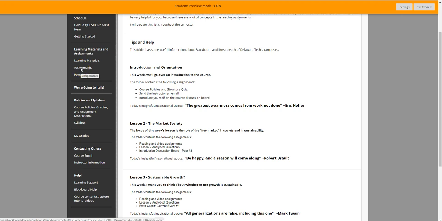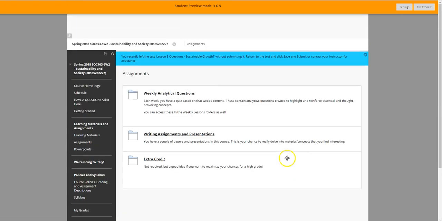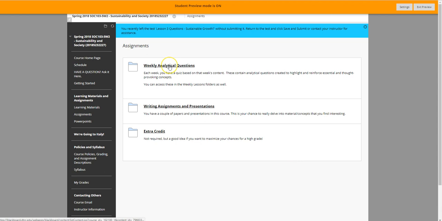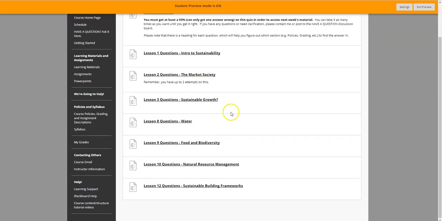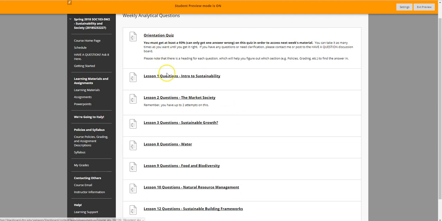Now, you can actually go directly to the assignments too. Okay, so here's a list of all the assignments. So here's the analytical questions. So here's your weekly question sets. Some of them are not yet available, but you can actually go right to the question set if you want to, or as you just saw, you can link through the assignment folder as well.